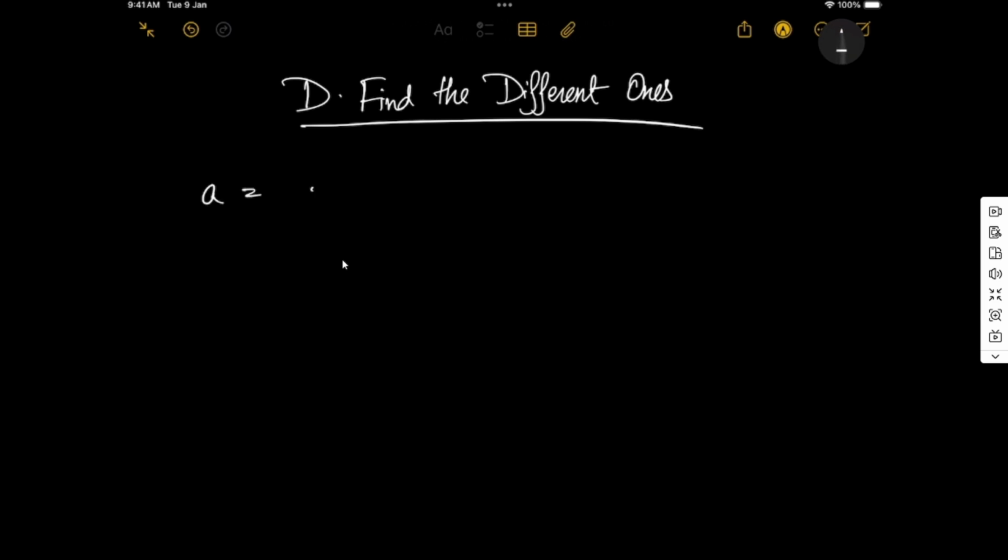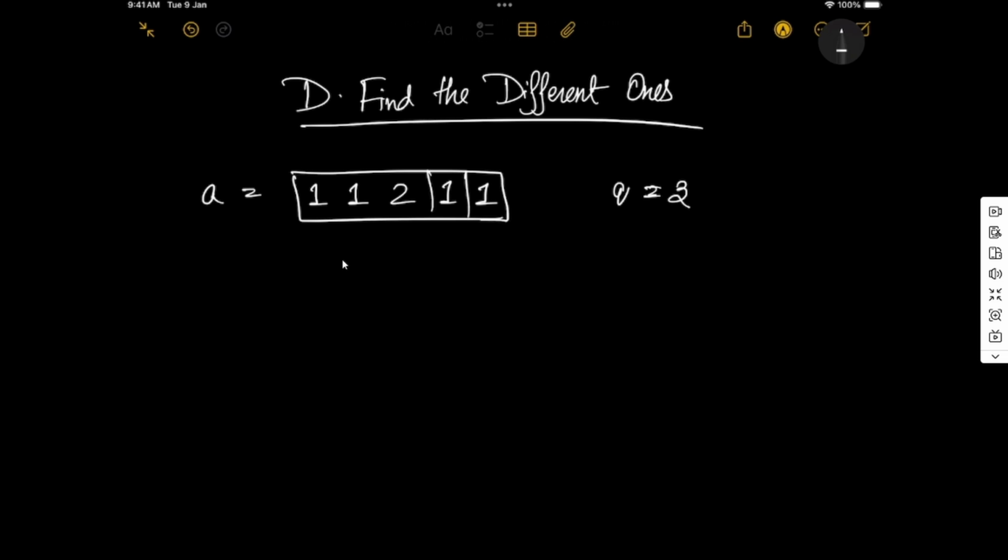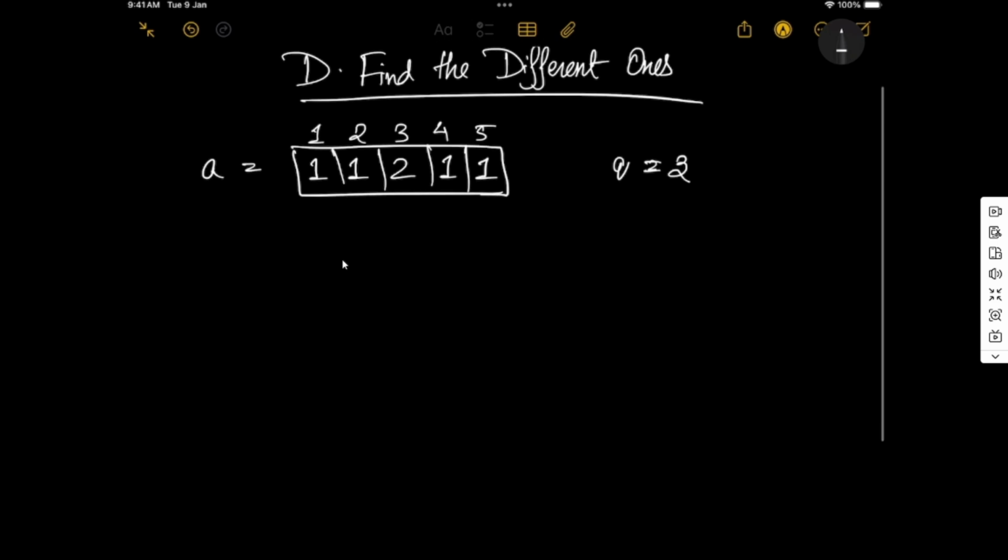Suppose we are given the array a as 1, 2, 1, 1, and we have q, that is the number of queries, equal to 3. In the question, it is given that the array is one-indexed, so we'll take it as one-indexed for now. We'll convert it into zero indexing later on. After this, the first query that we have is 1, comma 5. So the value of left is 1 and the value of right is 5.